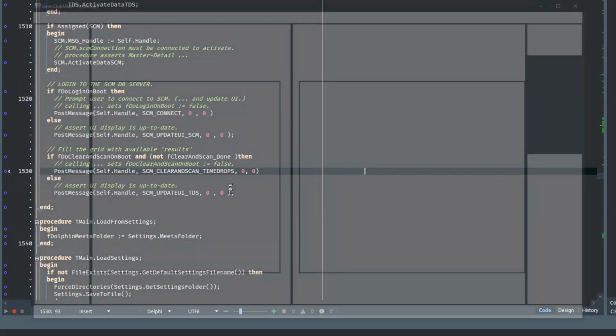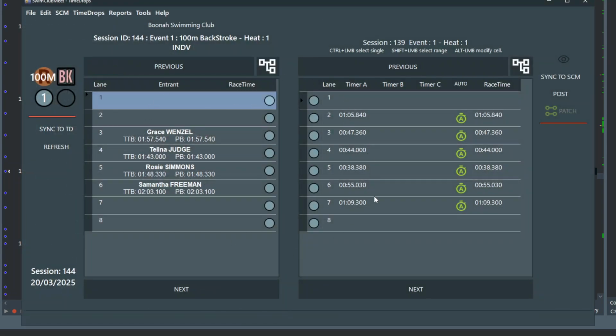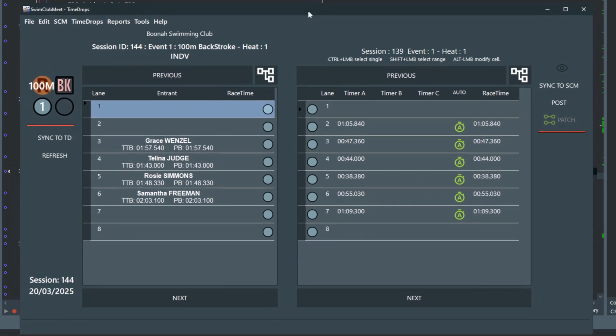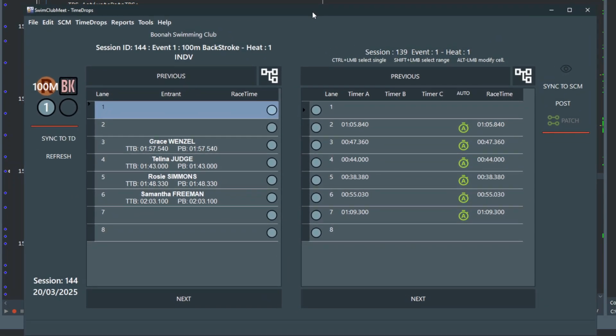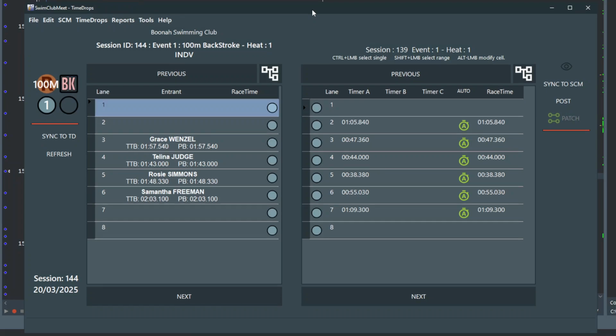Once you're connected, you're now in the main form. So before, this wasn't actually the main form. It was the login window, believe it or not. Anyway, I've changed all that.